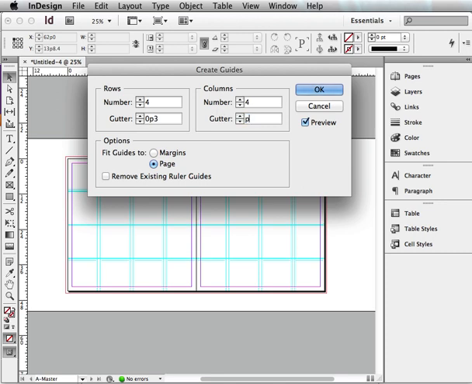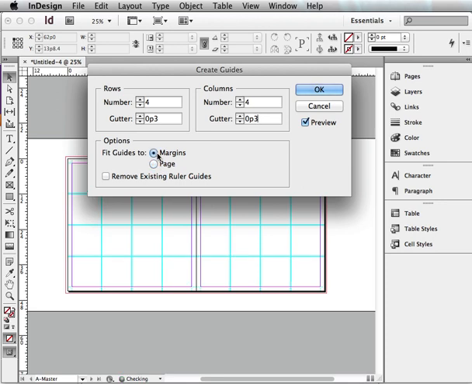So what I'm doing is I'm putting in a very small gutter. And you can actually see, because it's on preview, I can actually see what I'm creating. If I wanted to, I could do margins. And now what you'll see is that everything is tied to my margin.